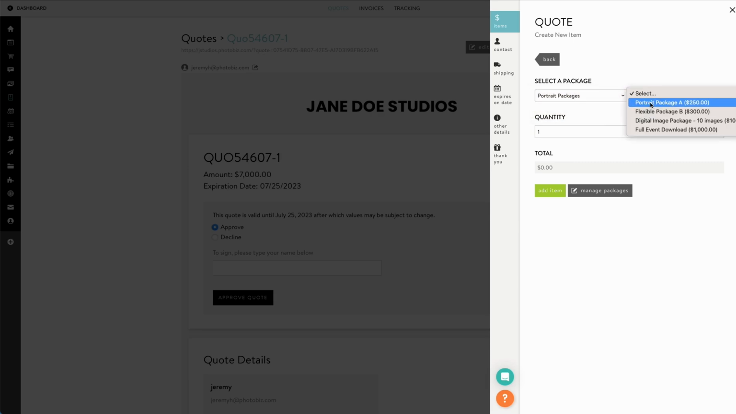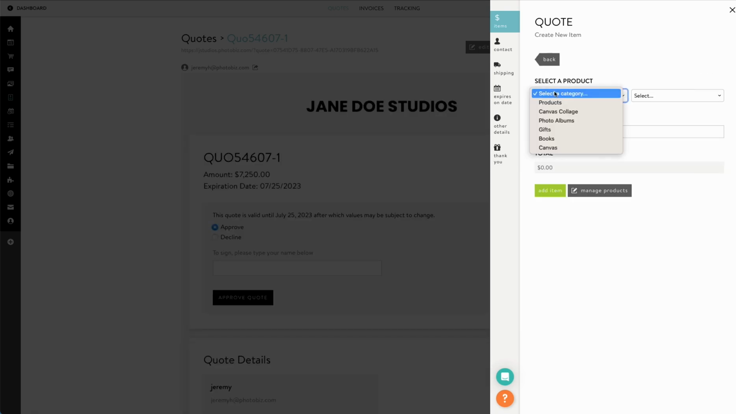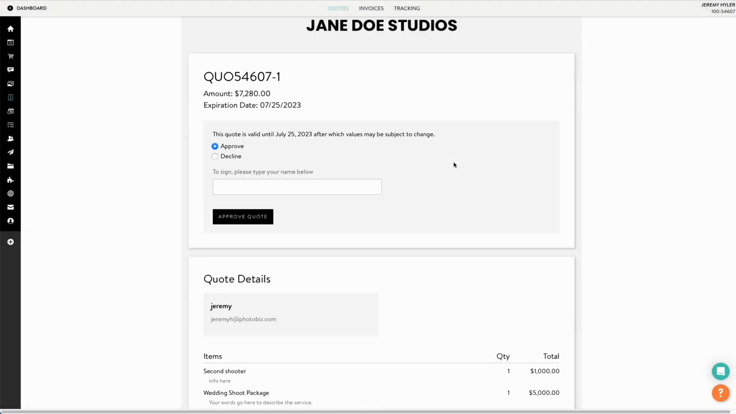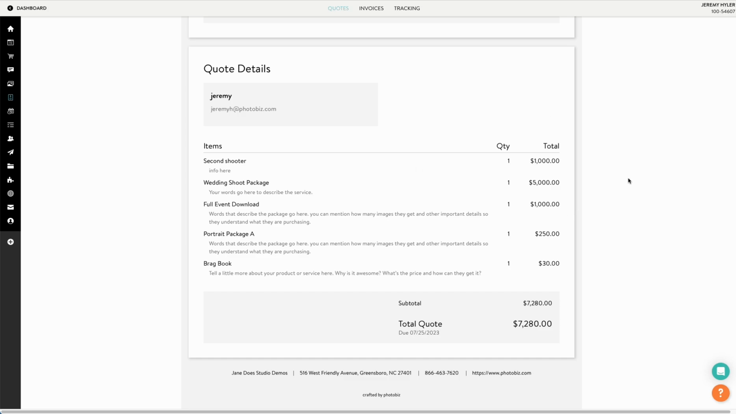They get some pictures selected in there. And then if you have any products, maybe they're also going to get an album. You could have something there for photo albums, and then maybe a book all tied together. So they're going to get all this packaged together, and then you'll see what the total is. $7,280 is what it counted for.